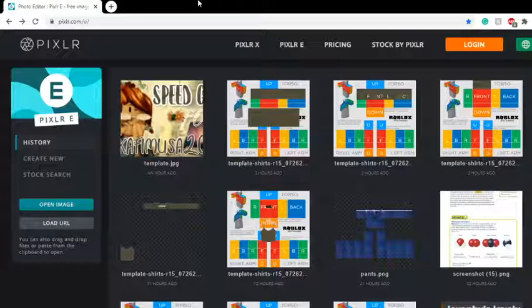Thumbnails. I make them on Pixlr Editor because it's really simple and you can use it on a computer. I'm not sure if it's available for mobile, like a phone and stuff, but I know it is for computers, so I will show you now.